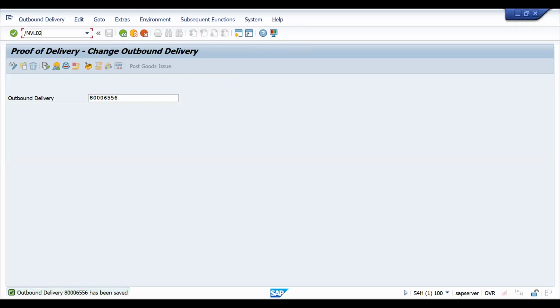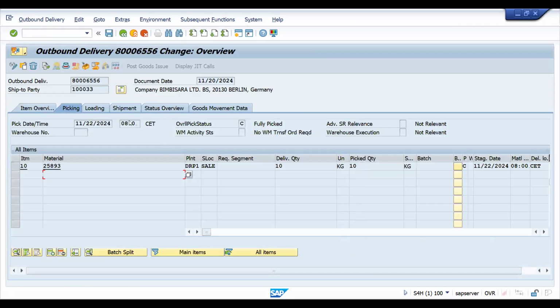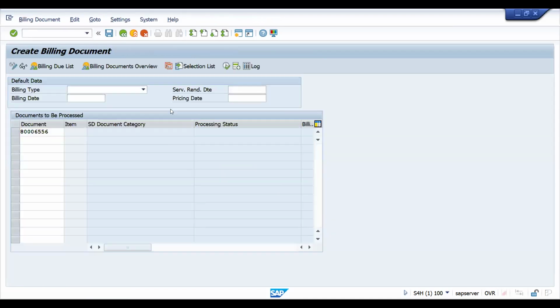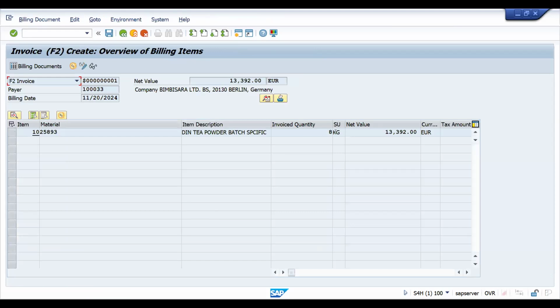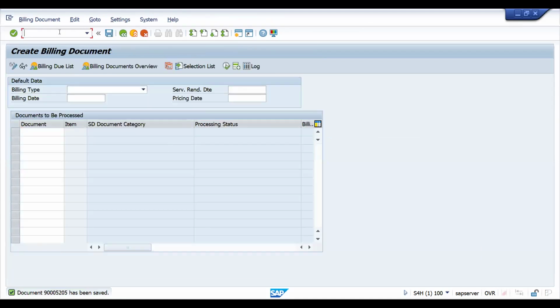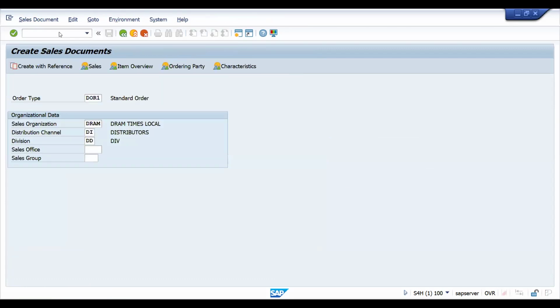Now go to VL010. Press enter. So what is the delivery quantity? 10 as per the system, but the quantity confirmed is actually 8 due to damage or some reason. Now if you click on VF01, the bill will be done for 8 quantity, not for 10 quantity. This is one case.